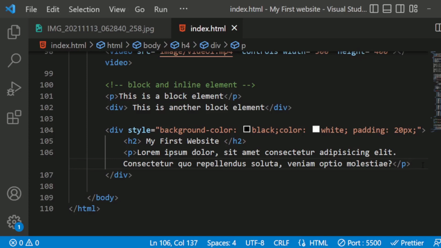Now let's move on to the inline element. An inline element does not start on a new line. It only takes up as much width as necessary. So a very commonly used inline element that we actually use is the span. We use a span element, so commonly used.